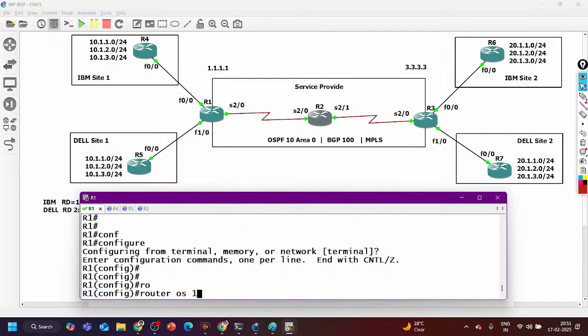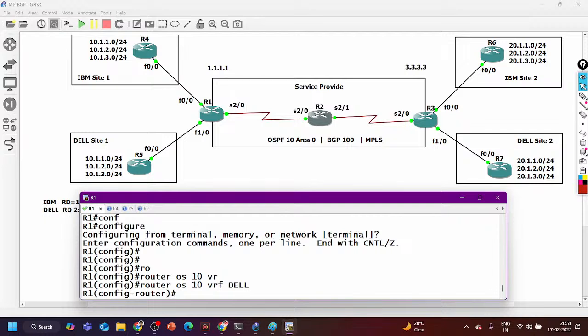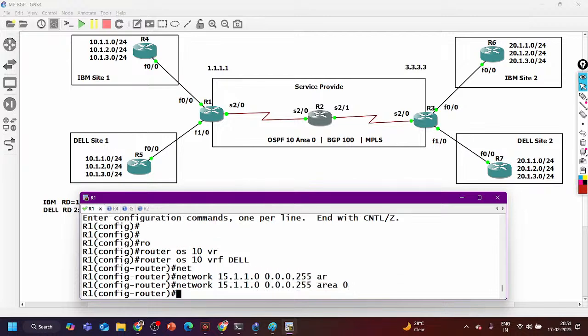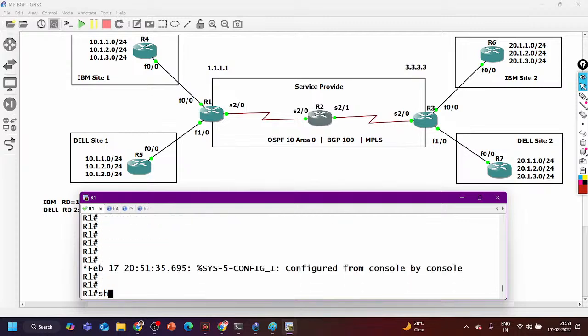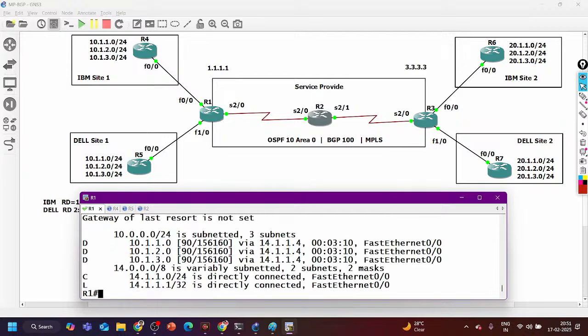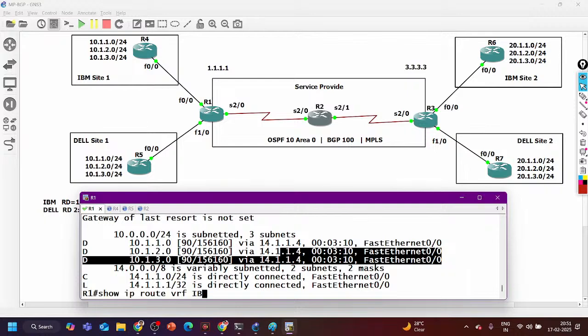Router OSPF number 10. I'm running OSPF process 10 over here for VRF. Dell, I was giving the error as well, saying the VRF did not match on Dell. Network 1.1.0.0 0.0.0.255. So show IP route VRF Dell IBM, all these are coming.